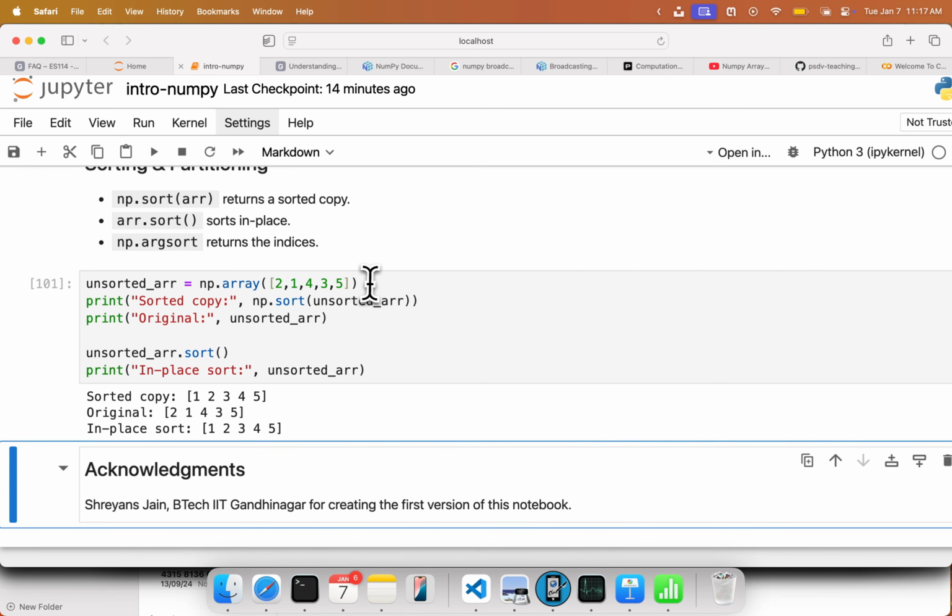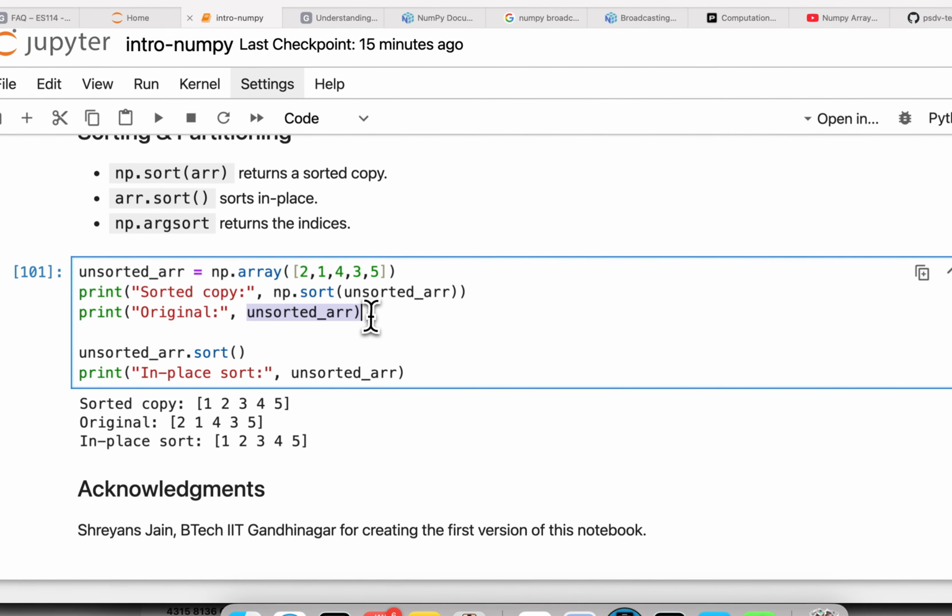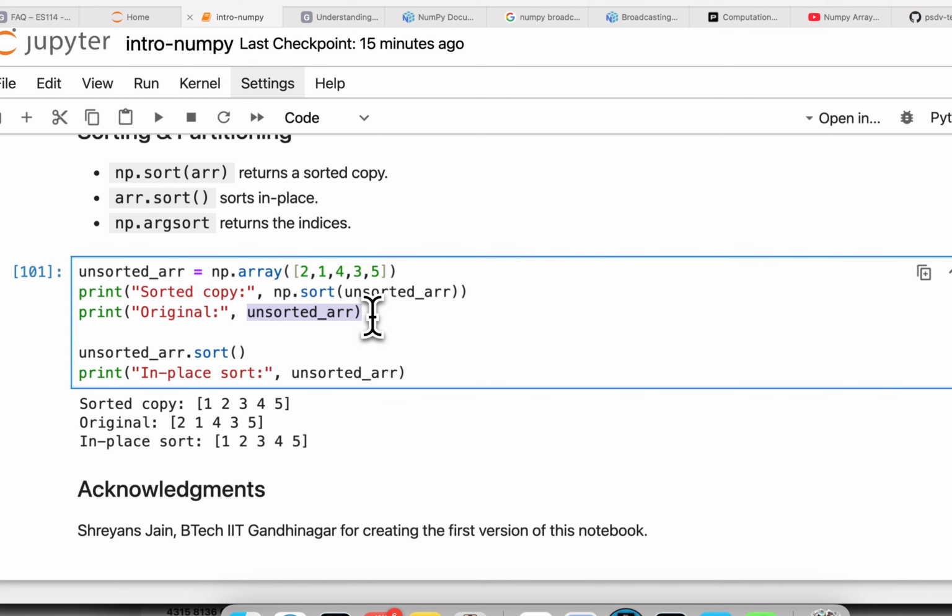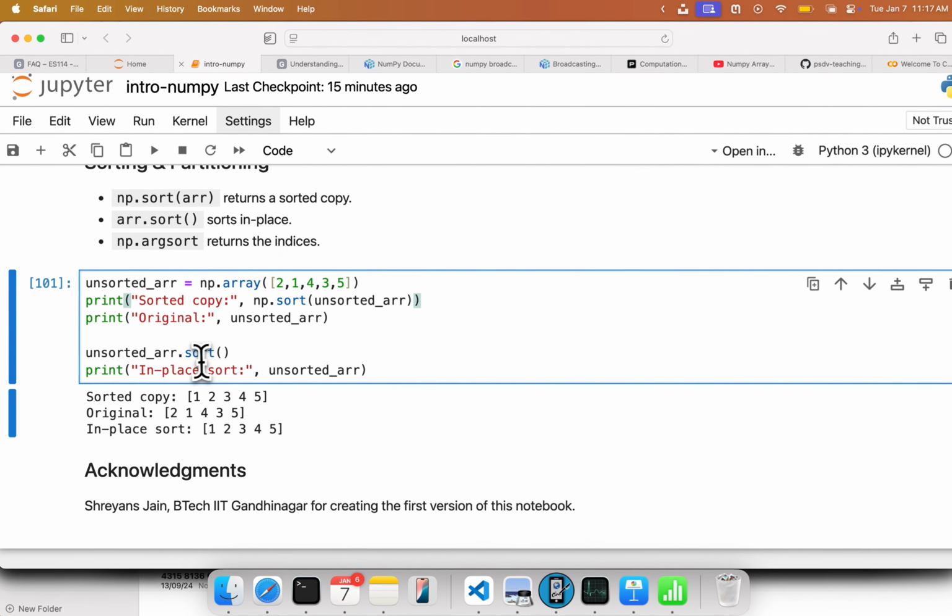You had this 2, 1, 4, 3, 5. The sorted copy is what you get if you call np.sort; this is a copy of the original array. You can see that the unsorted array remains the same because a copy is returned while you're sorting, and the original array is not modified. But if you were to call .sort, it modifies in place.